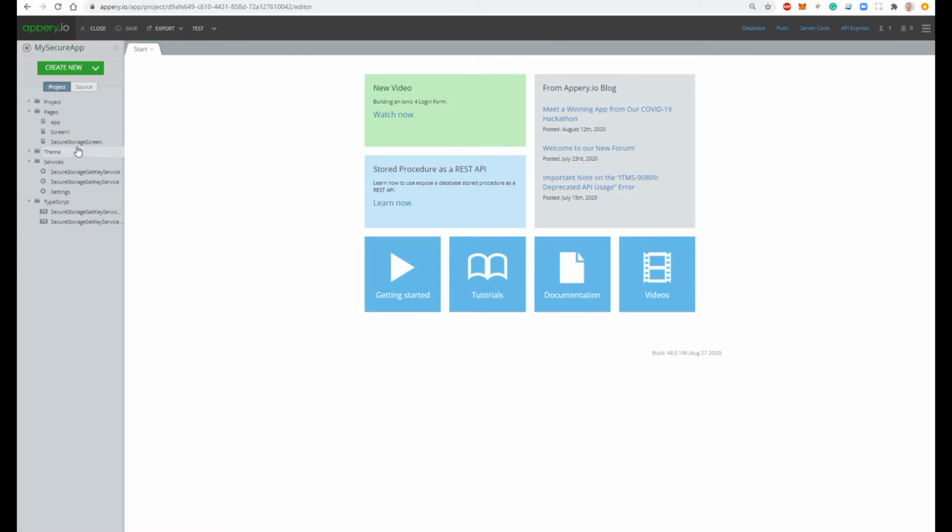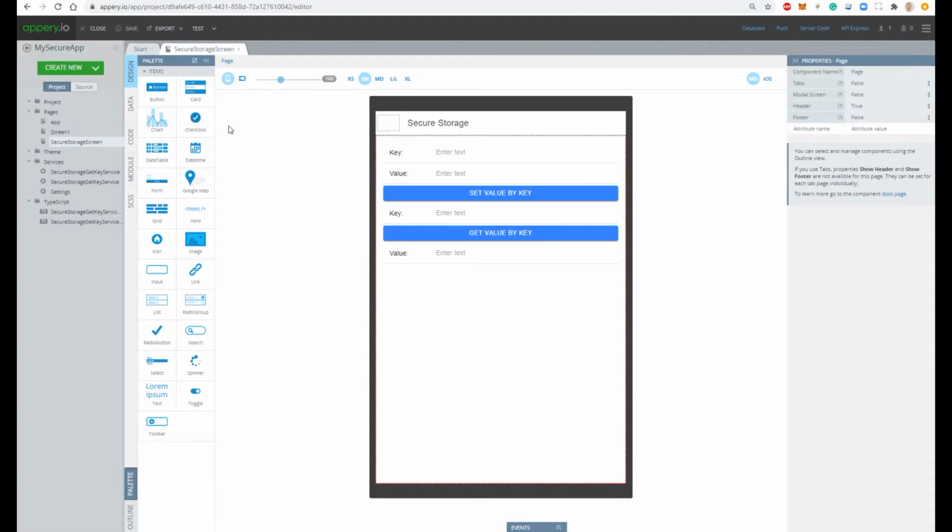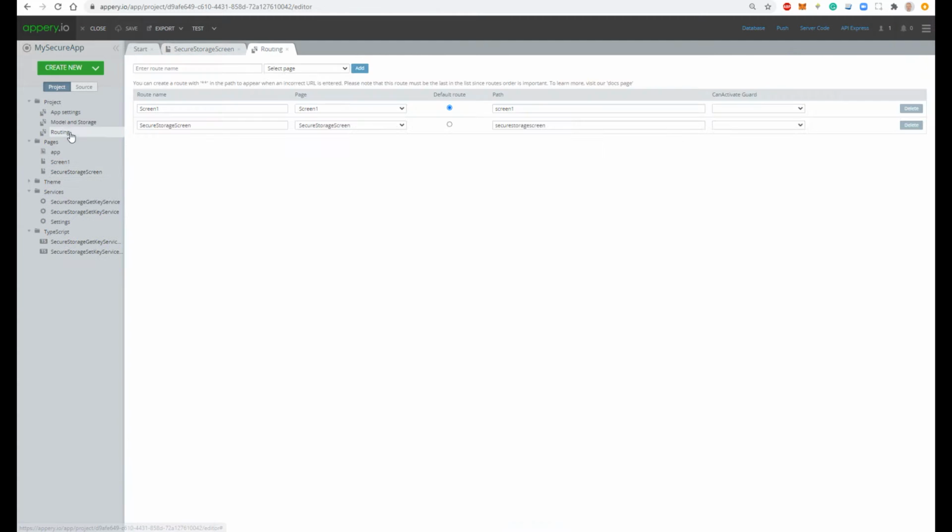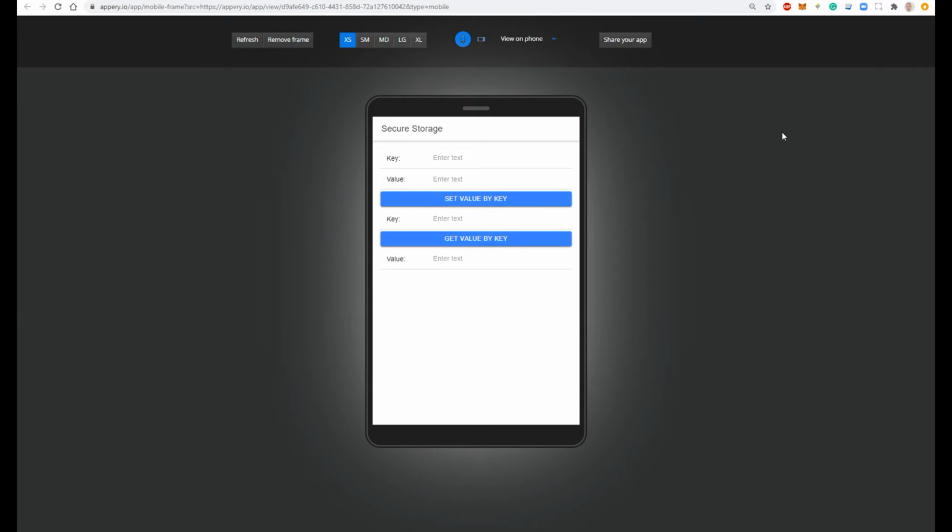The plugin already includes one screen, the Secure Storage screen. Let's test how it works. For that, let's change the default routing and test. The application is ready. First, we can store something by key. So let's set key A and value B. And then we can read the value of key A. Let's change the value of key A and read it again.